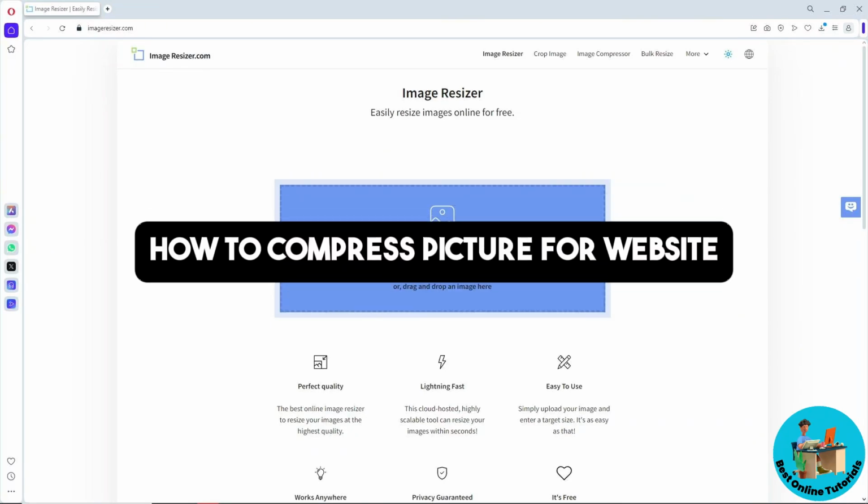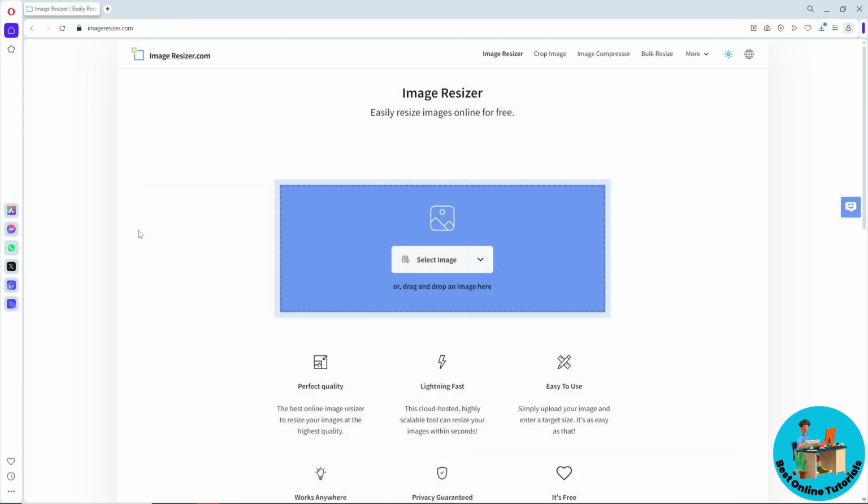This is how to compress a picture for a website. So guys, in order for you to compress a picture, simply open up a web browser on your desktop and go to imageresizer.com, and this will be their homepage. From here, just go for Image Compressor over here on the top right, guys.